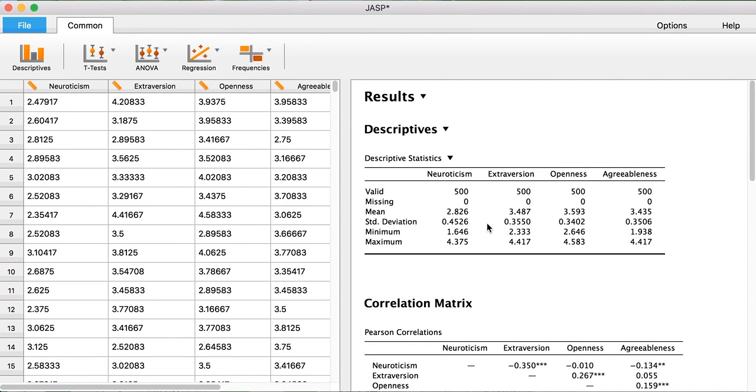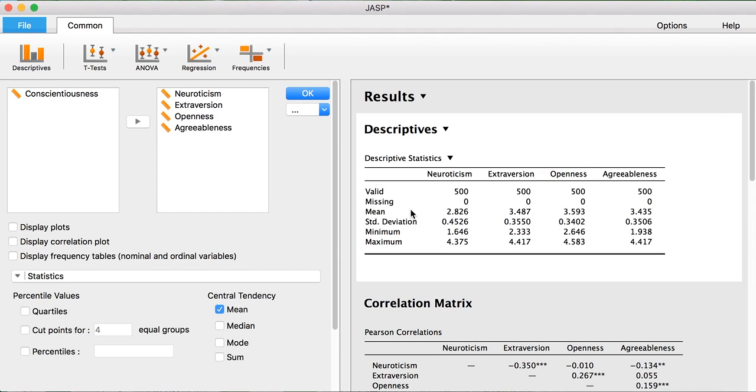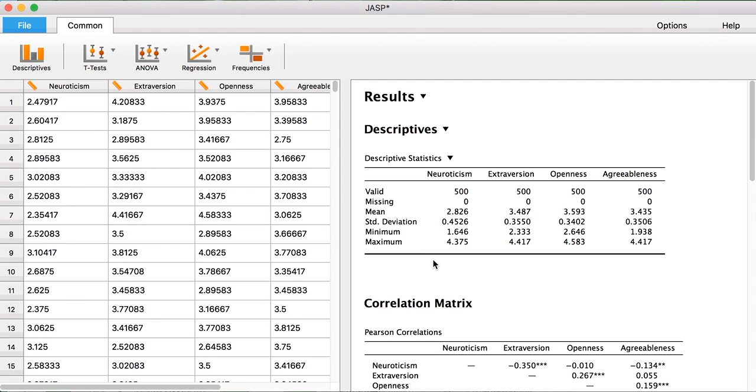And of course, you can save a JASP file, send it to a colleague, and they can open it up and they can investigate it in just this way as well. So this is a really nice way, an important thing in openness and transparency in analyses.